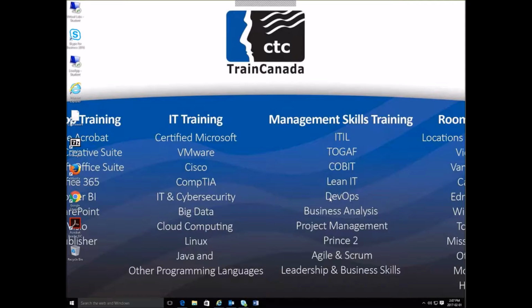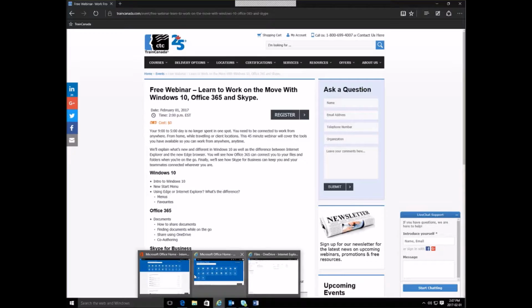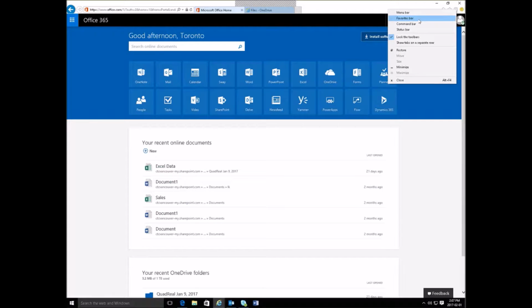Microsoft also gives you 2 browsers. They give you this one, which is the Edge, and then they still give you Internet Explorer, which we've seen for a while. There are different things that I do to the different browsers, but one of the things that I really enjoy in both browsers is my favorites bar. I like the favorites bar. I also like the menu bar in this one.